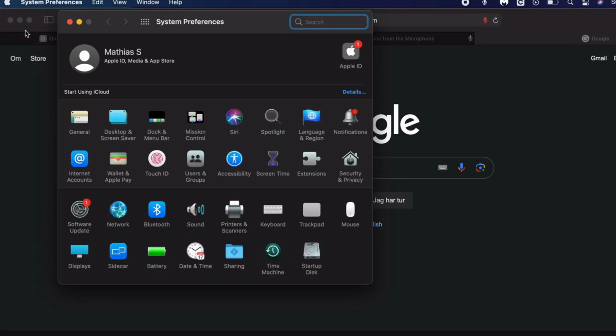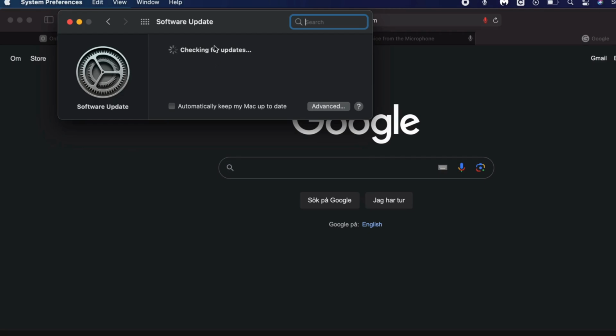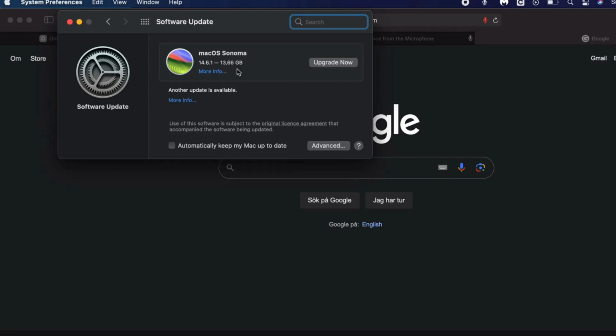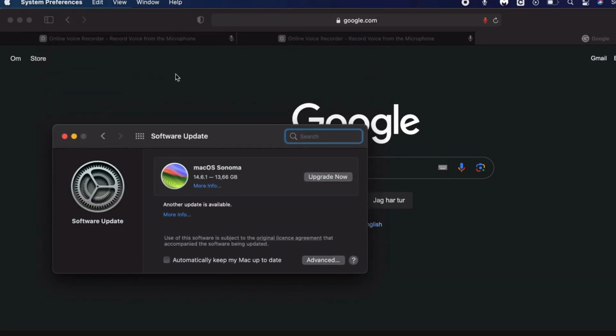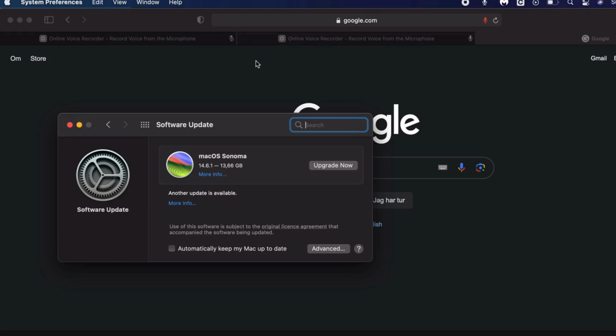Now you're going to locate where it says Software Update, as you can see, and it's going to do like this, checking for updates, because to be able to update your Safari, there's no way for you to update on the Safari website or on their web page directly. You need to basically update to the latest Mac OS version right here, as you can see.